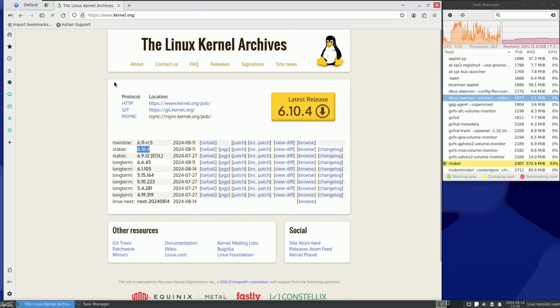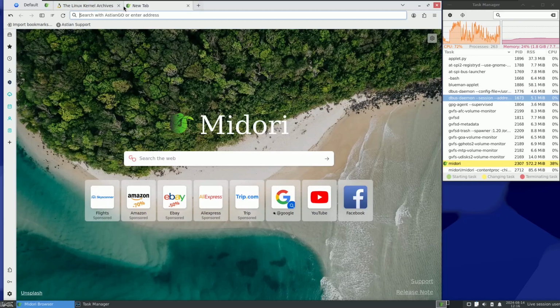So I'm going to close it. Here is the Linux kernel version information. If you want, you can get all the information right here.